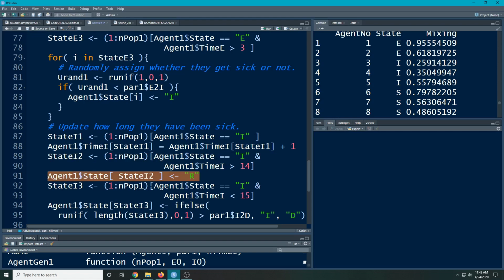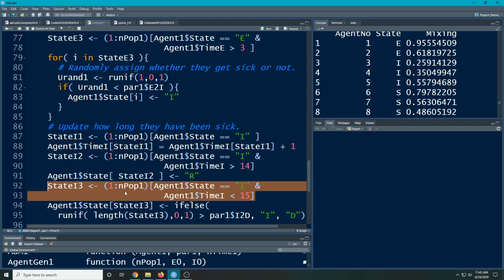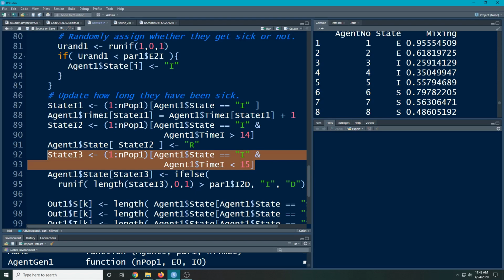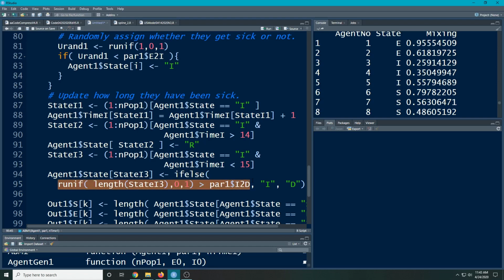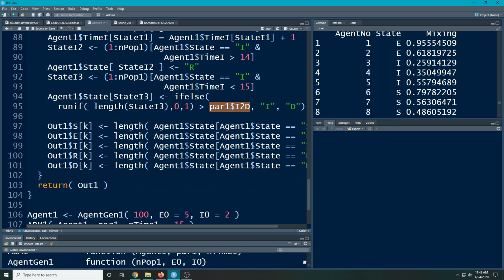All right, and then here, we're going to say, well, what about those who haven't recovered yet? Well, those are the people who could potentially die. And so what we're going to do is pull the people who have been infected for 14 days or less. And then we're going to randomly assign them whether or not they have perished, using this if-else statement. And notice there's another parameter here, I2D. So of those who get sick, a certain proportion of them each day will go from being infected to deceased. If the random number is bigger than this number, they stay infected and sick. And if the random number is less than this number, then they become deceased. And the rest of it's the same, and then we just return it.